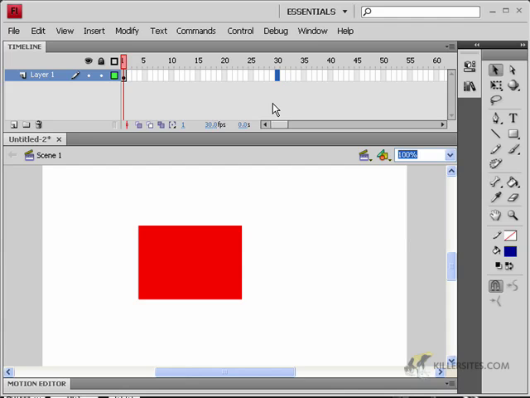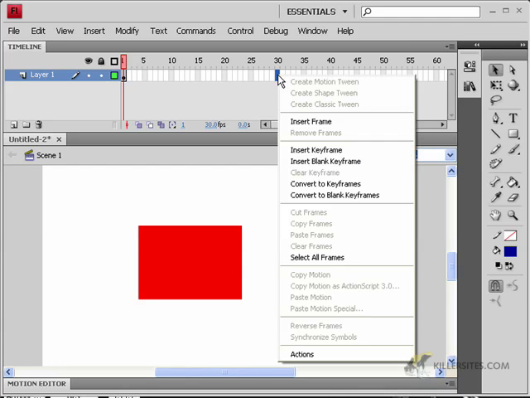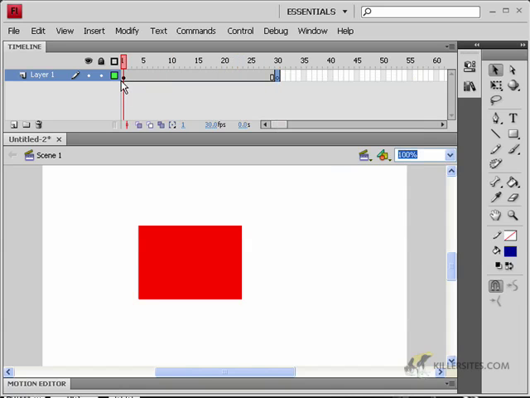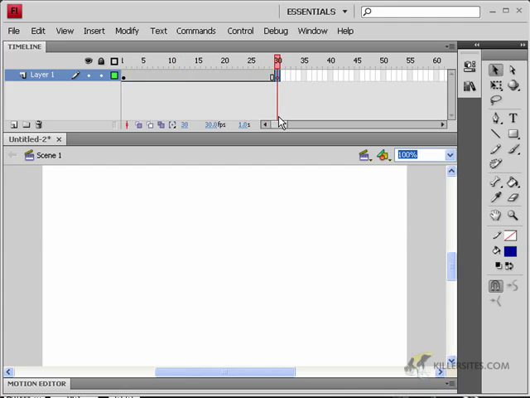I actually want to make one shape at the first frame and a completely different shape at frame 30. So rather than inserting a keyframe and then having to delete that shape, there's another way you can go about that, and that's to right-click here and say insert a blank keyframe. You'll notice that my square starts off at 1 and goes to 29, and then bang, at frame 30 it disappears. That's because the keyframe at frame 30 is empty. There's nothing inside of it. There's no contents in that frame.